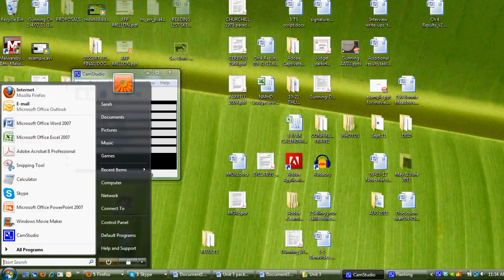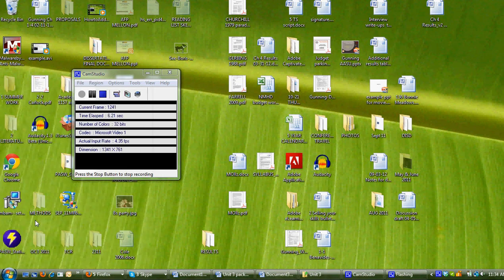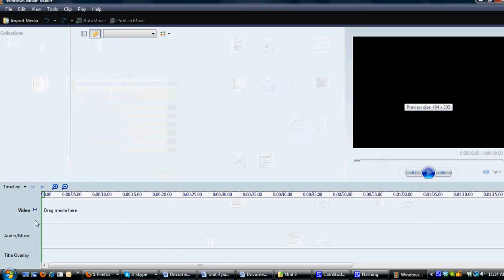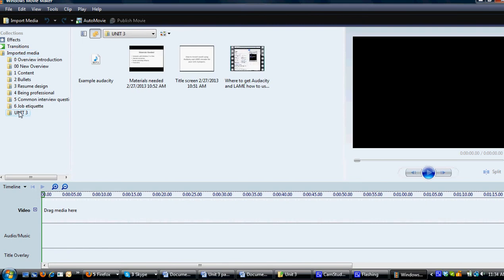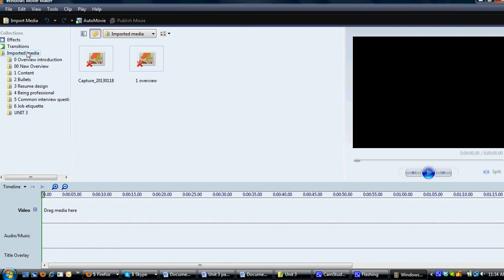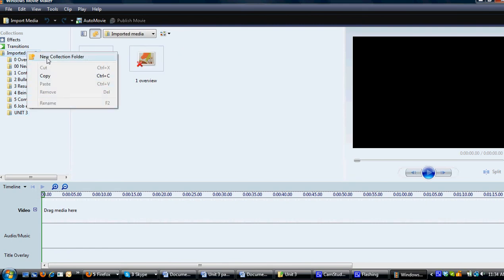And then this video is to use Windows Movie Maker. I've got Vista, so it's not the newest Live version, but it's still pretty good. I started a new folder for Unit 3, and I just clicked on Imported Media, and you can do new folder, new clip folder, and that's how I got this one.